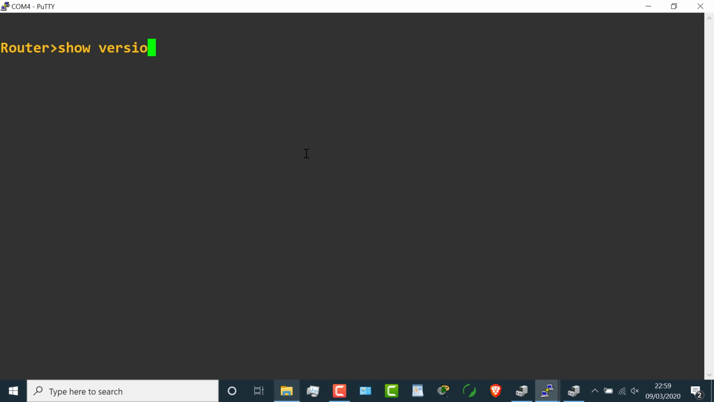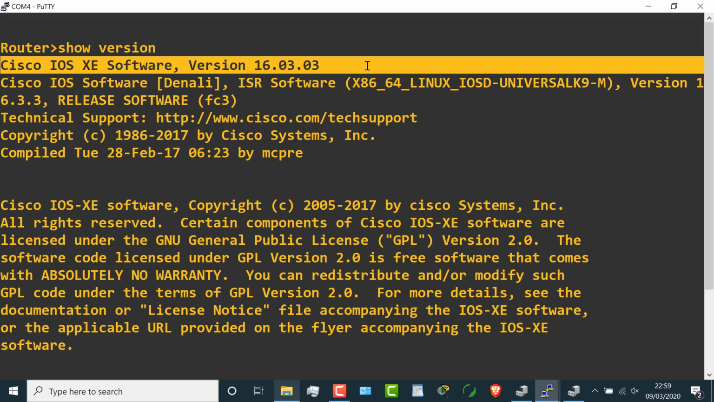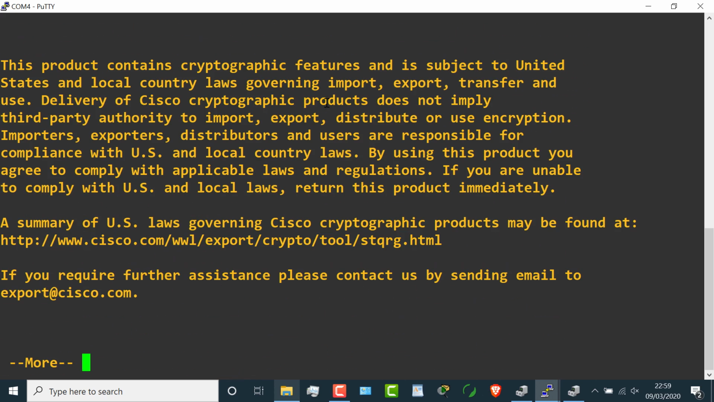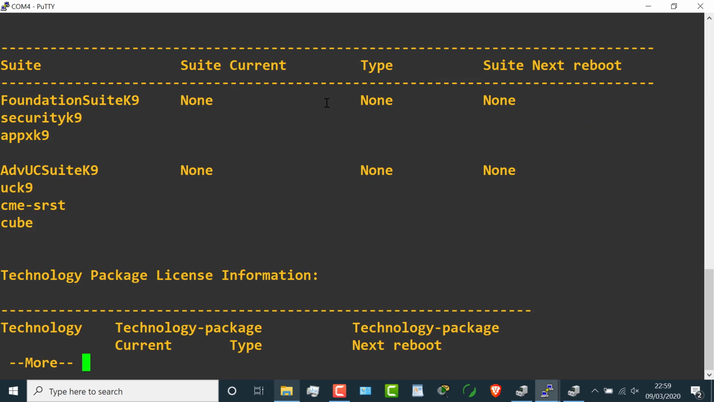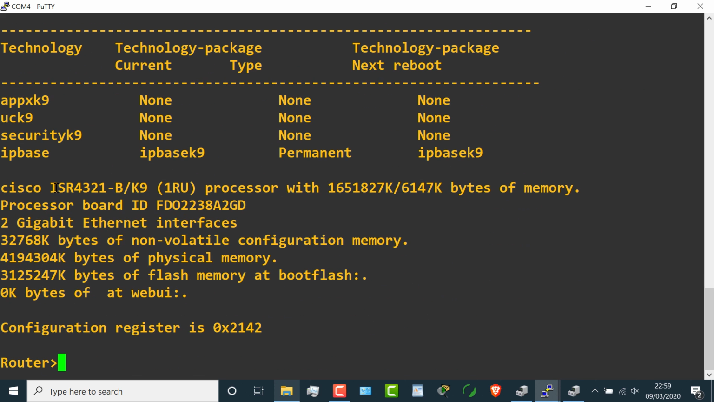If I type show version, this shows me that the router is running Cisco IOS XE software, version 16.03.03. Pressing spacebar, I see a whole bunch of additional information, and I can see that this is a Cisco ISR 4321 BK9 router. So that is an example of a Cisco router.